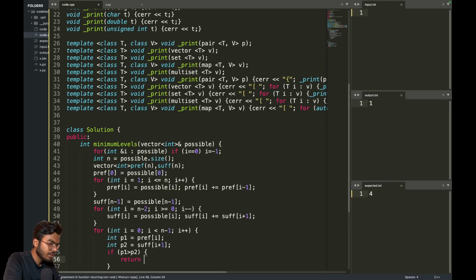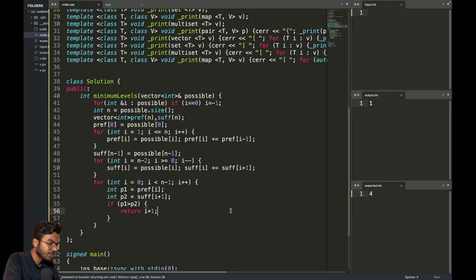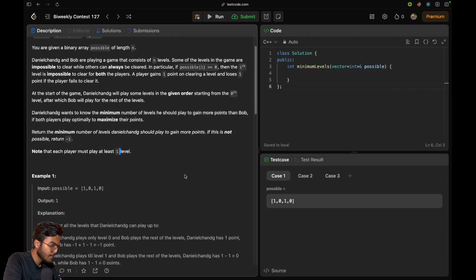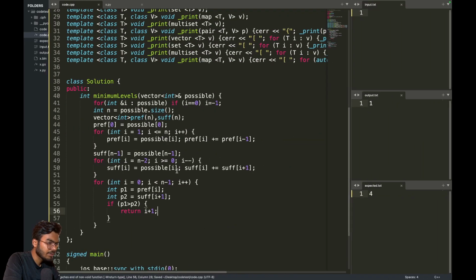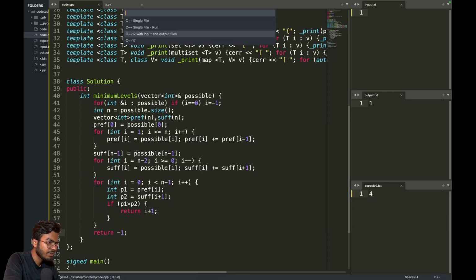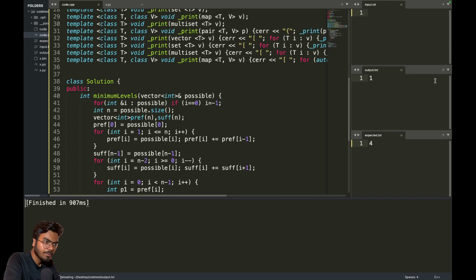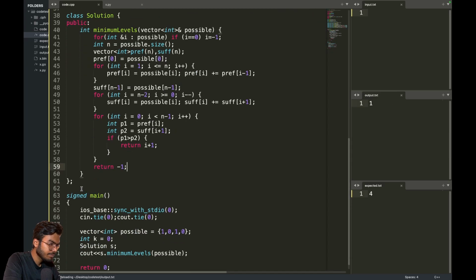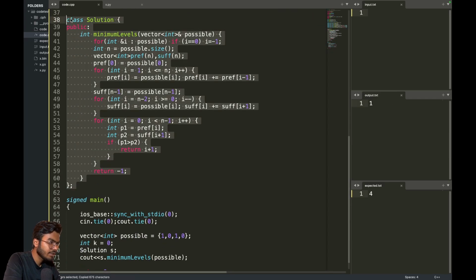I will return i plus 1 because they have to play i plus 1 games, like one game. So basically 0 means 1 in this case. And if after the loop is over we are still in this function, then I will simply return -1. Okay, this looks correct.